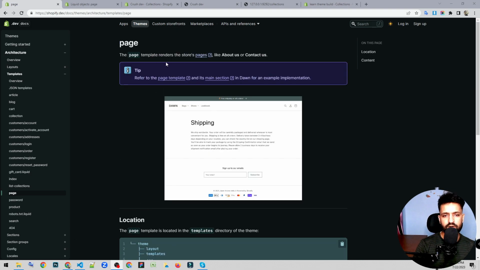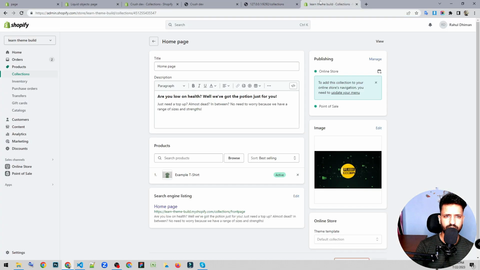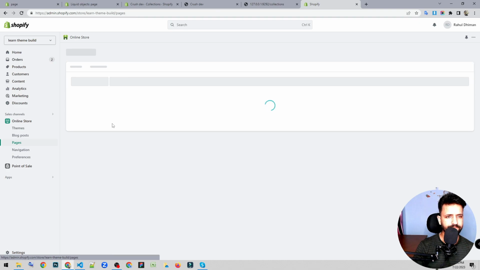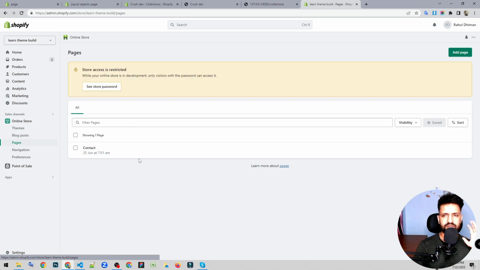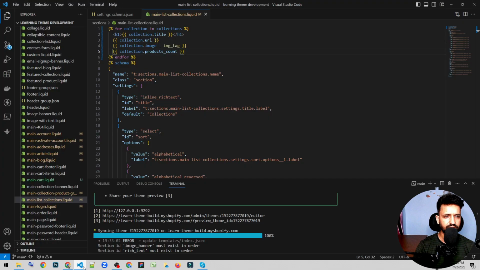What is a page template in Shopify? Basically, let's go to online store and then pages. Apart from the store templates, anything in here is included in the page template. So we can create multiple page templates with different names. So probably we can actually add it in this way.